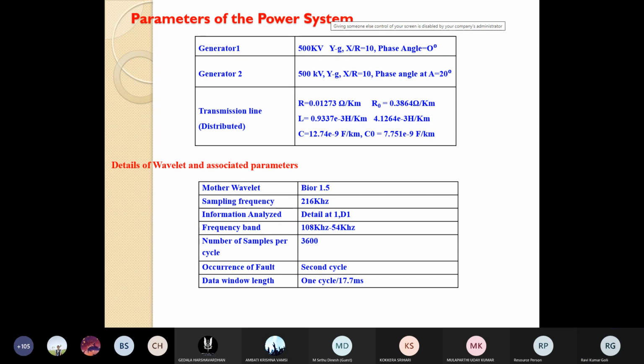3600 samples. For occurrence of fault, initially the first cycle we are leaving because the settling time may be approximately one cycle. So we considered the fault at the second cycle. The data window length is one cycle, that is equal to 17.7 milliseconds. These are the parameters we have to select. The first one is the system parameters, and the second one is the details of wavelet and associated parameters.